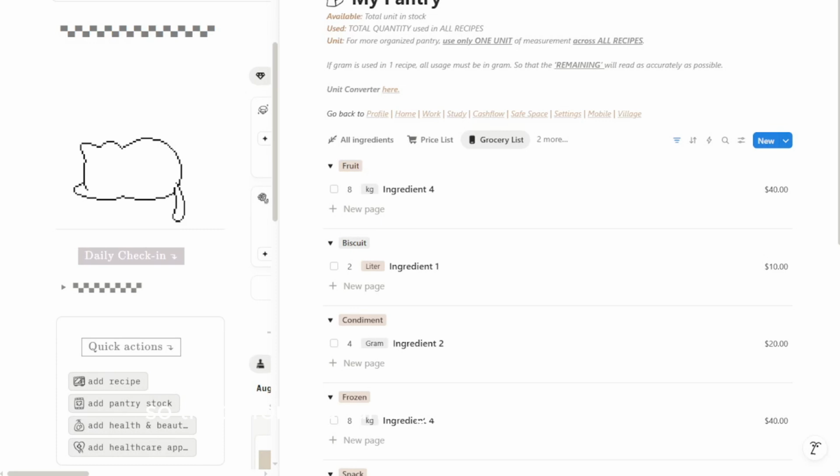So that's for your organized pantry list. Okay, and there is another link here, unit converter. So if you're going to use one unit of measurement, this is very highly recommended for you to use. Okay, so that's it for your pantry.